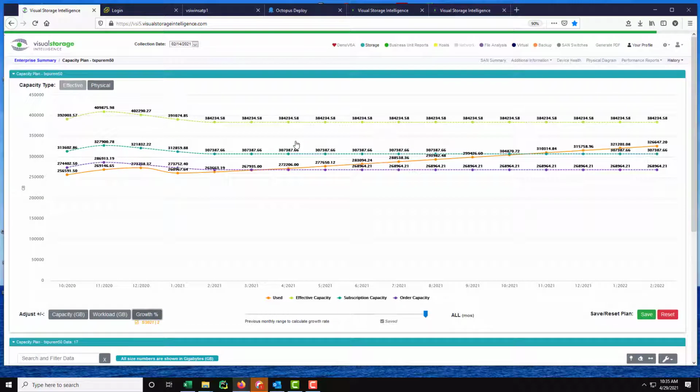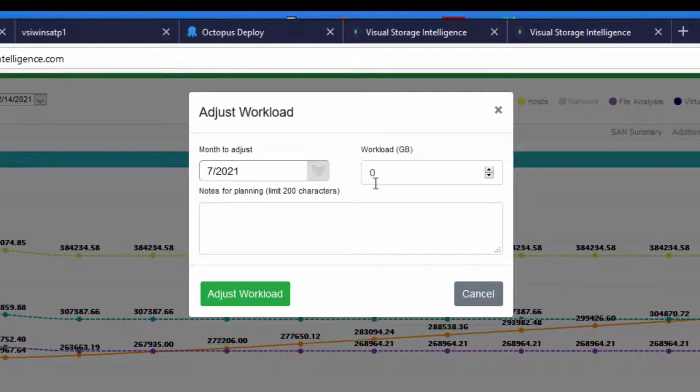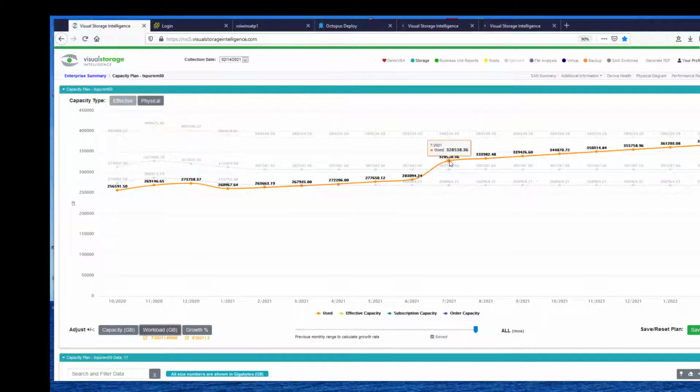So you can see that's the growth trend line that I think will be in the future. And the other piece is the ability to model on the screen. I have new workloads that I know about coming on board. So in July, I believe there's going to be an SAP workload that's 40 terabytes. And I can note that here. All this information is then saved within my model, and you see the used line now jumps up where I expected it to jump up.